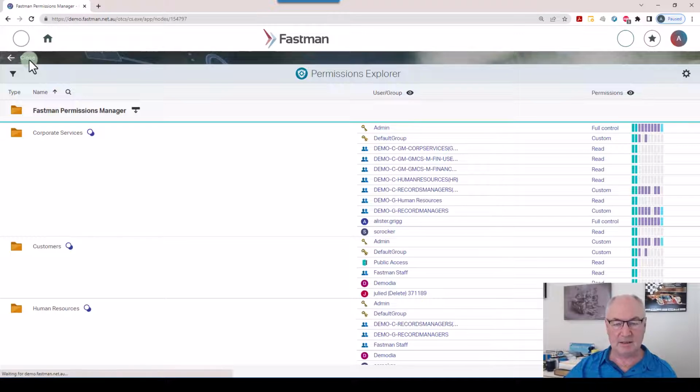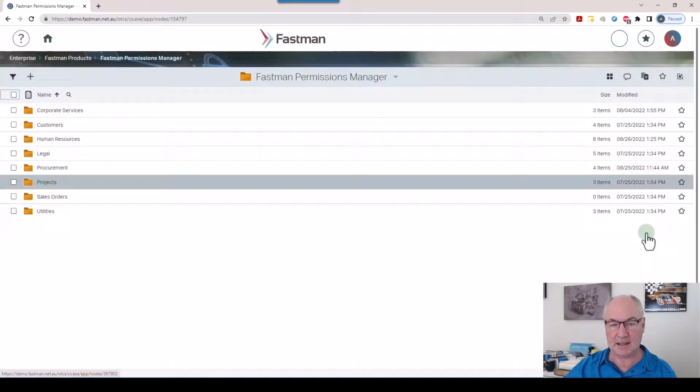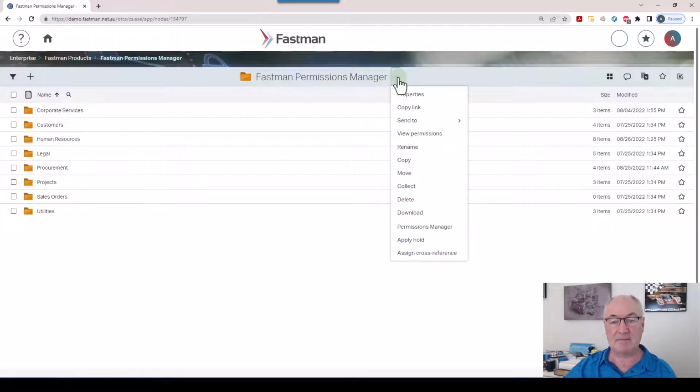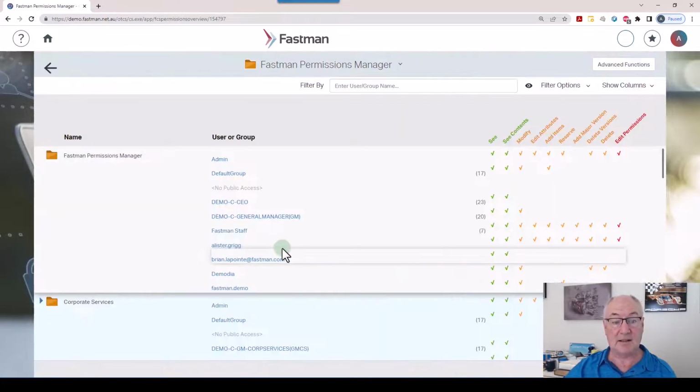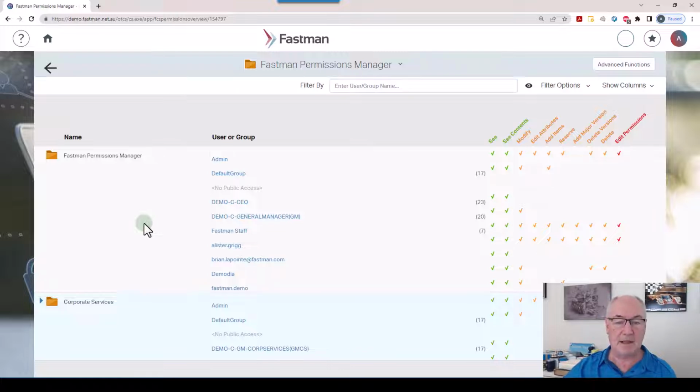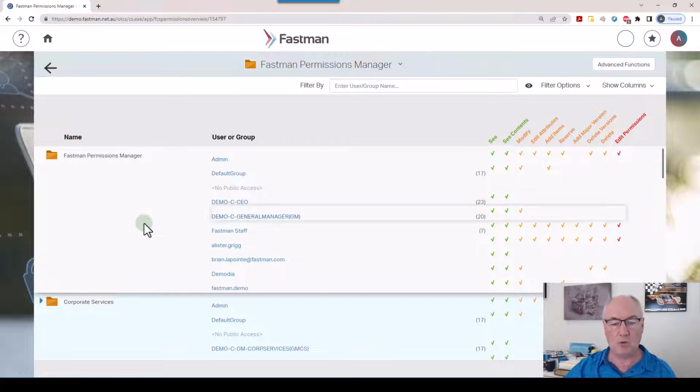So let's go back to the main screen, and let's get back into Permissions Manager by comparison. Permissions Manager is accessed in exactly the same way. You can get to it via the function menu on an item. You get a dashboard which shows you straight away all of the access that's available, also provided through the normal ACL entries and so on for an item.